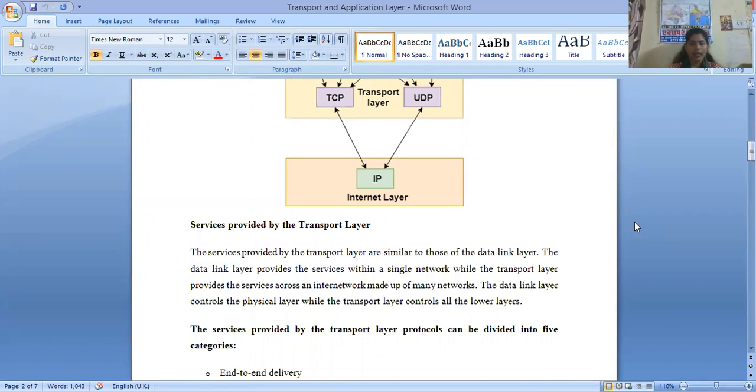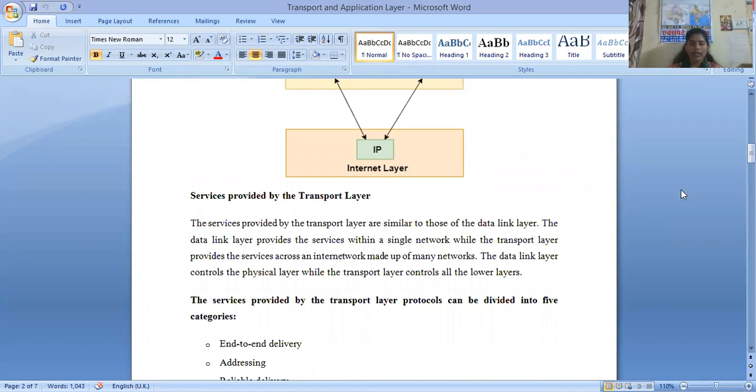Now, the services provided by the transport layer are similar to those of the data link layer. The data link layer provides services within a network, while the transport layer provides services across the internet, which is made up of many networks. The data link layer controls the physical layer, while the transport layer controls all the lower layers.